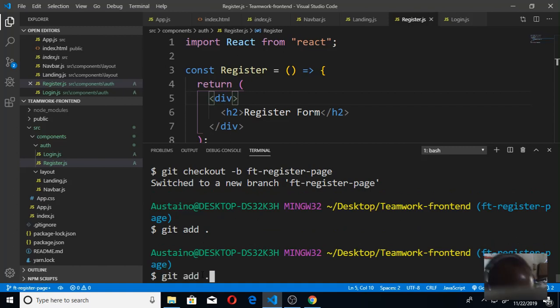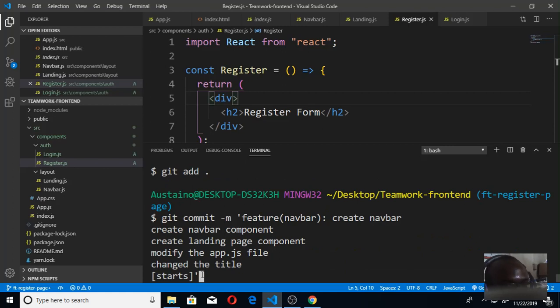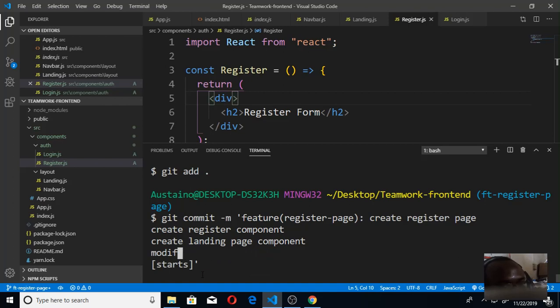So I'm gonna have git commit. I'm gonna just use the arrow key so that I can bring up a commit that I had earlier. You can see this very commit, I can actually use it. So I can just go up. In place of where I had nav bar, I'll just change it to what I have now, which is register page. So that's what I have. I also say create register page, because that's what I did. So create register component. These other ones I'm gonna just take out because I don't need them again. So create register component, that's what I have.